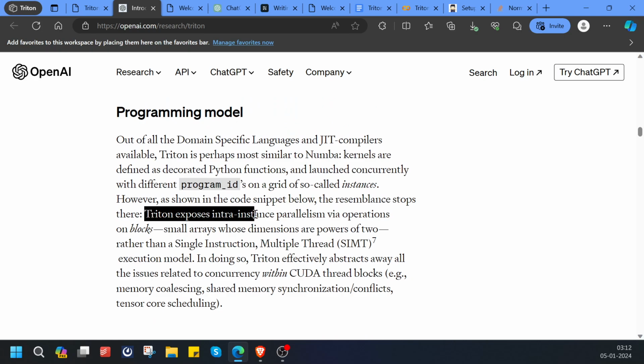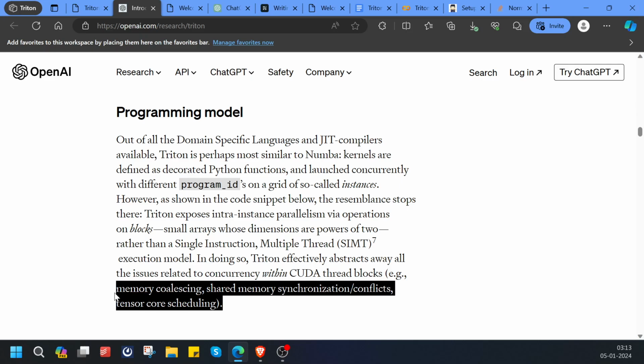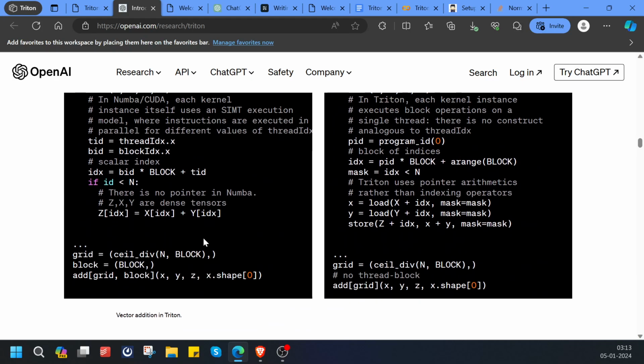Triton exposes intra-instance parallelism via operations on blocks, small arrays whose dimensions are powers of 2, rather than a single instruction multiple thread execution model. In doing so, Triton effectively abstracts away all the issues related to concurrency within CUDA thread blocks. So all of these things. Let's see.